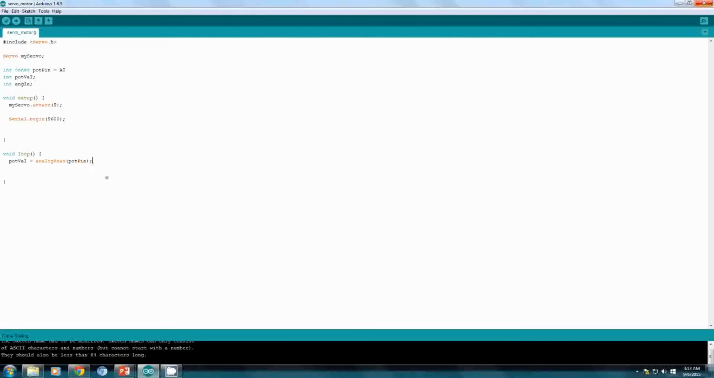Semicolon. So remember, this thing that we're calling potPin is up here. That's a constant that we created that's attached to A0. A0, remember, in our circuit is attached to the middle pin of the potentiometer. That's what's reading the adjustment that we make to our potentiometer. And that's the value, the potentiometer value, that will be read from that pin. That's what we did with that code.